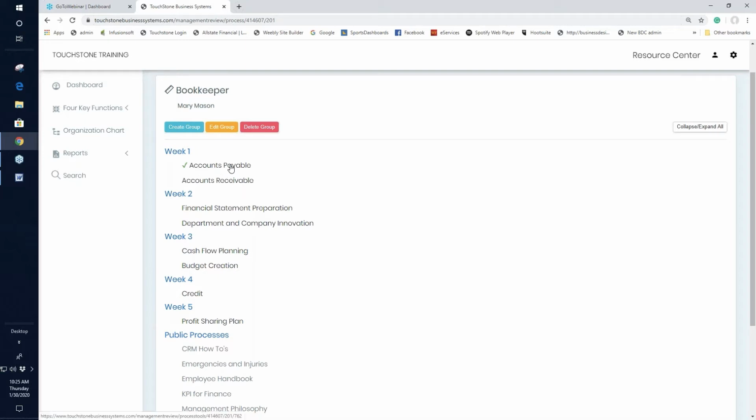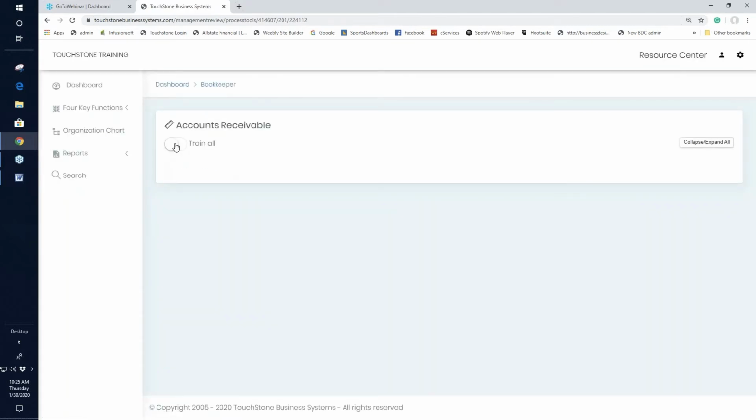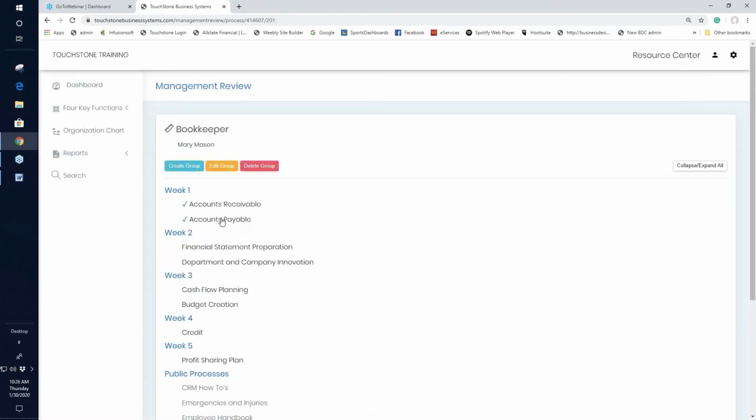So once she's learned accounts payable, I put these little green check marks here, and then that tells me she's done with this. Now she's got to learn accounts receivable. That's next. When she's done with this process, I hit the trained button, and now she's got a green check mark next to this process. And then we go to week 2 in this process she needs to learn. So you can see, even if all the documentation isn't done for every one of these processes, it's still useful as a manager to be able to check off that I've discussed this with her and that she's learned it.